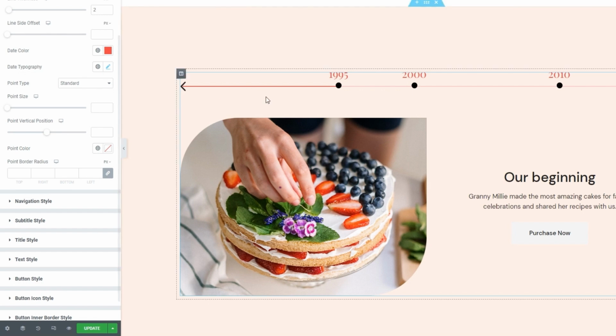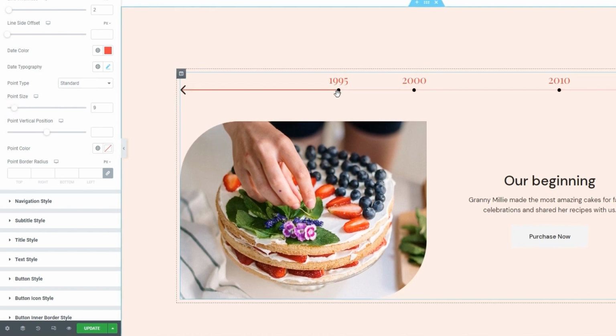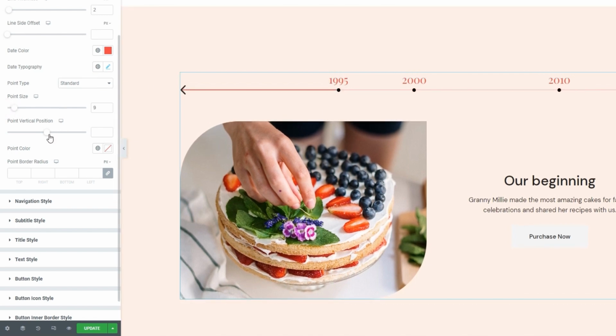They all affect the look of these points on the timeline. So we can modify their size. It's very straightforward. Change the value to get larger or smaller points. Then we have the point vertical position, which lets us change the position of the point in relation to the line. A positive value moves the point upwards and the negative pushes it downwards. And setting 0 makes them overlap perfectly.